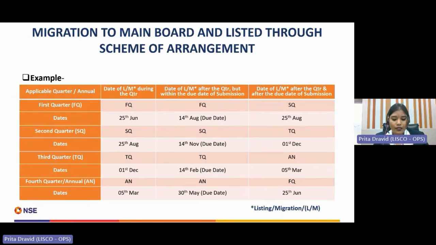With this, we come to the end of the compliance requirements for companies pursuant to Regulation 33 of the SEBI LODR regulations. Meanwhile, in case companies have any query, they can post it on Q&A. The same shall be taken up at the end of the session.